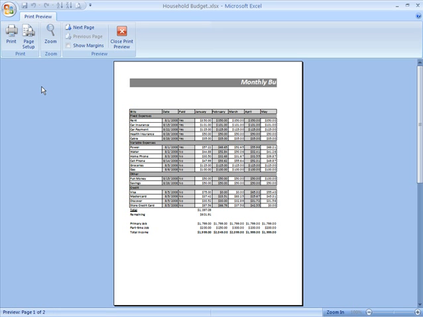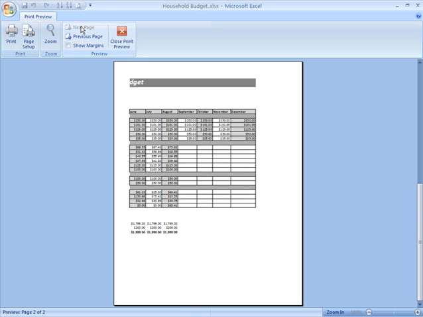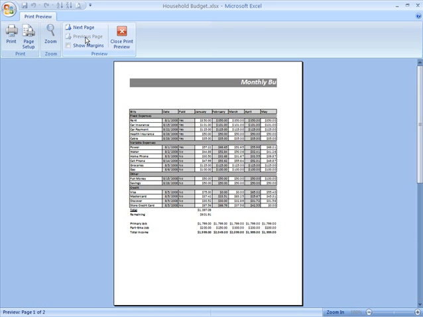We can look at our spreadsheet and see that our full title doesn't appear and that about half of our columns don't show up on the page. This means that the rest of the columns, June through December, are on page 2. I can view page 2 by clicking the Next Page command in the ribbon. And here's the rest of my spreadsheet. And you can just click the Previous Page command to go back to page 1.